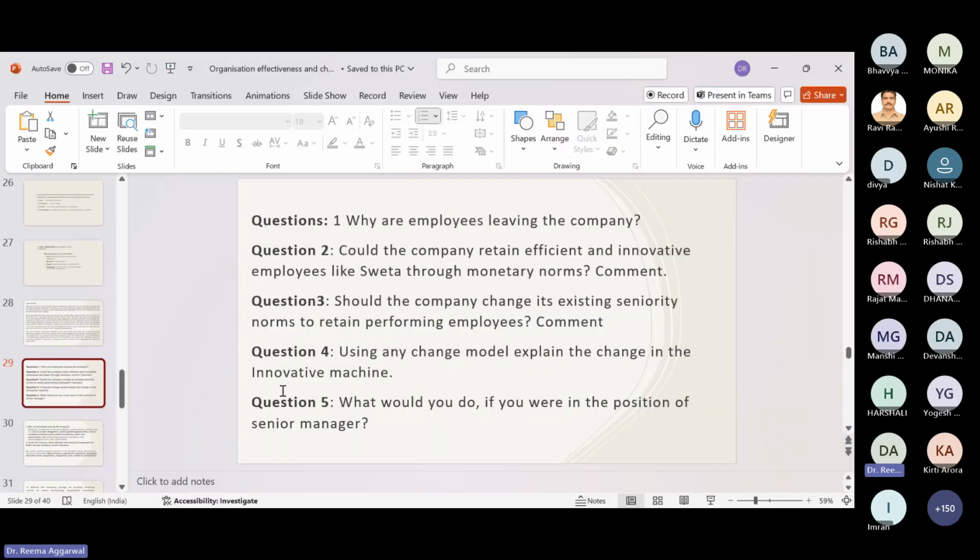Any doubt in the case study? Yes, ma'am. Before you start solving the answers, always remember your answer should not have something that is not possible in real life. For example, "give promotion to everyone." It is not possible to give promotion to everyone. You need to have some criteria, right? So don't give answers which are not practically possible.